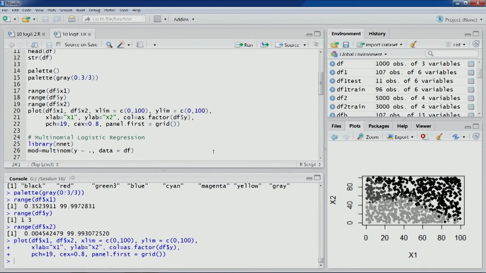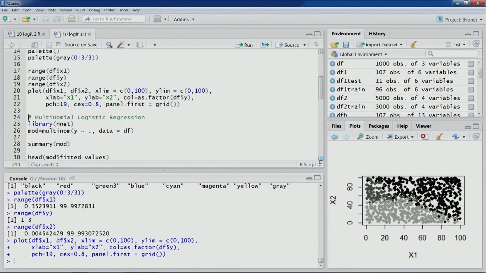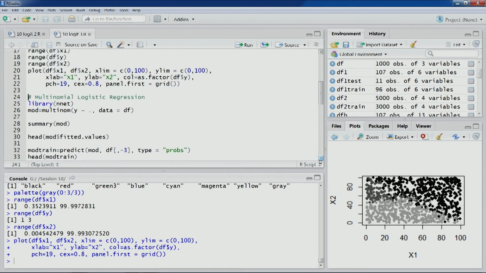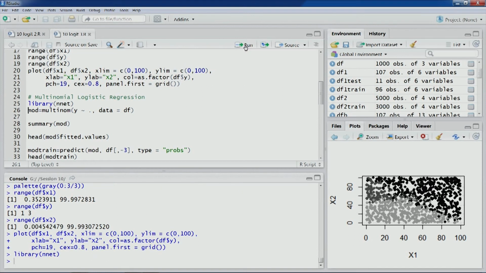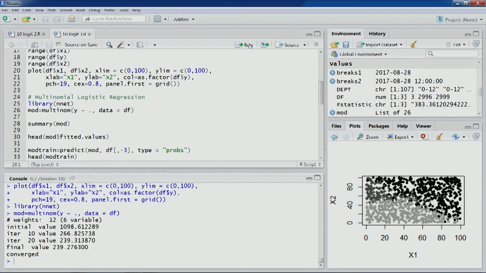So 3 categories. Now what we will do is we will use the multinomial logistic regression. So for this we need this package, library nnet package. This package is actually for neural networks, but it offers us this function which can be used for multinomial logistic regression. So multinom is the function. So what we are going to do is regress the outcome variable y with the remaining variables, that is the predictors in this particular data. So all the observations we are going to use here. So let's run this.